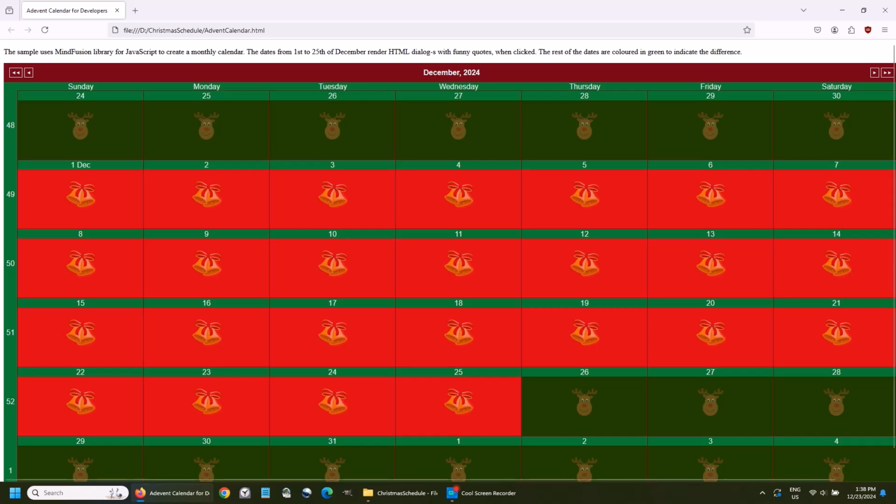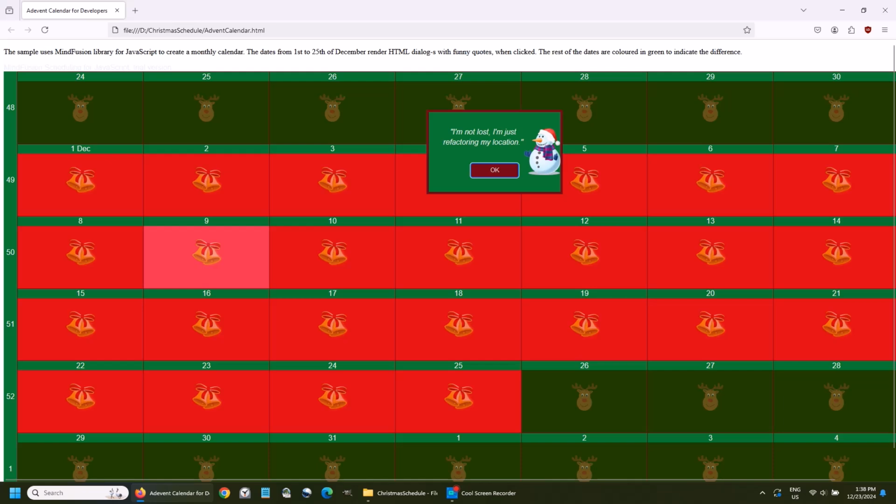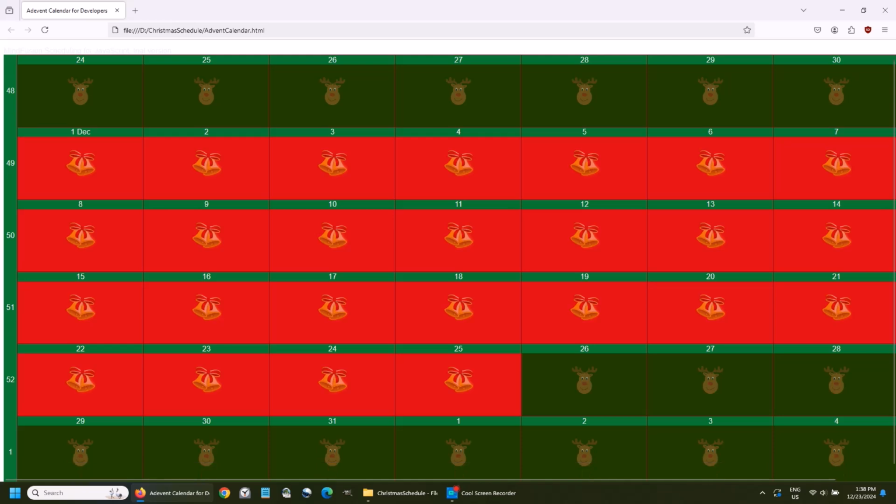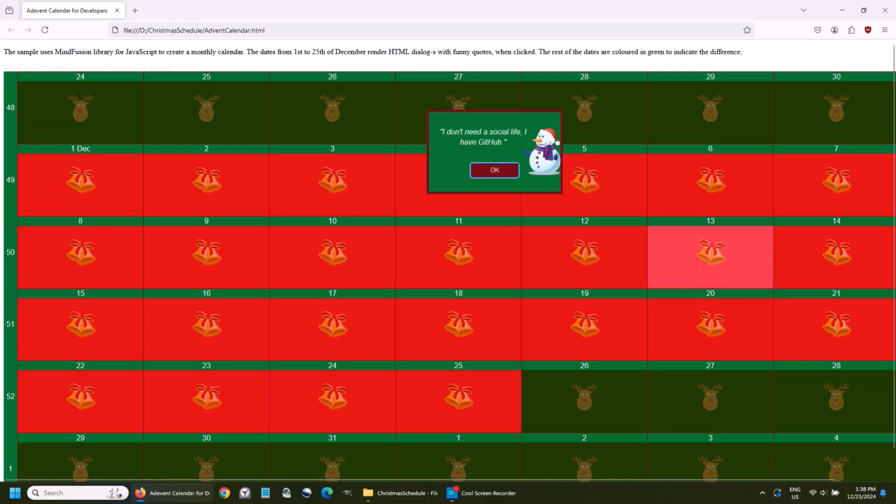In this video tutorial, we are going to build from scratch the Advent calendar that you see on your screen. This is a monthly calendar where each date from December 1st to December 25th, when clicked, shows a dialog with a witty joke for programmers. The application is written in pure JavaScript and uses the MindFusion.Scheduling library. The calendar applies a custom theme, which we will write as well.